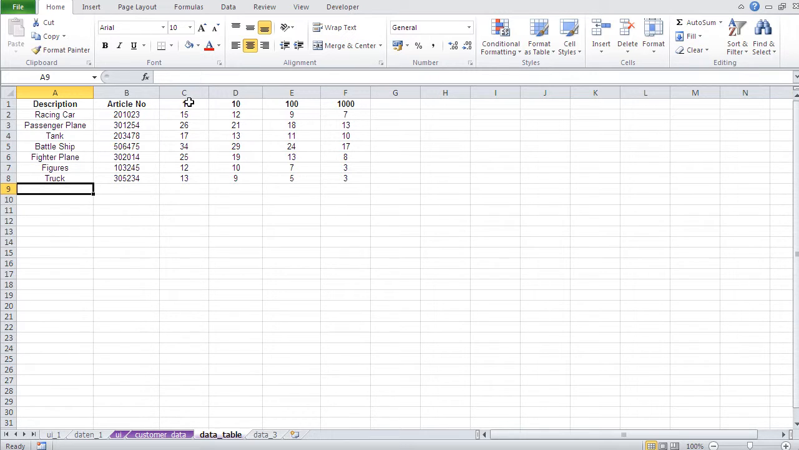So if you order one, the racing car would cost 15, a passenger plane 26, and so on. If you order 10, the racing car would cost 12 instead of 15, the passenger plane 21 instead of 26, and so on. Same thing for an order of 100 items of a specific product, and here is the same thing for 1,000. So that's our product data.